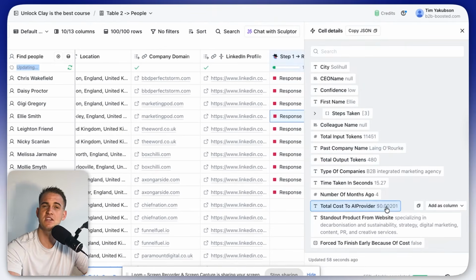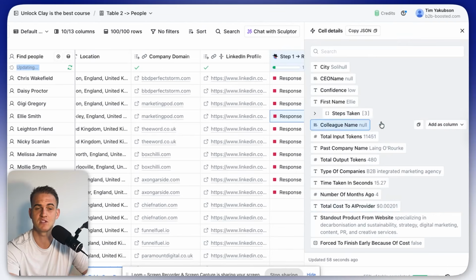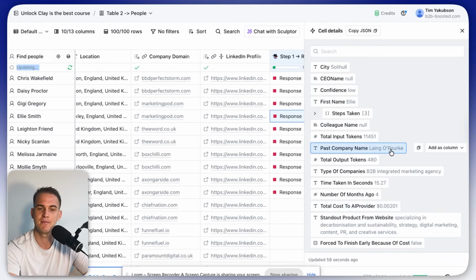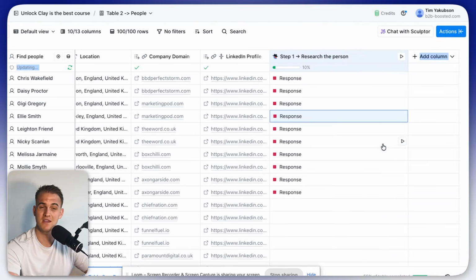In this case, you can see so far we only spent 0.002, so it's a fifth of a cent that we spent in order to research 6 things about a person. Now think how long that would take you manually to research the name of a colleague, the name of the company where this person came from, the type of company that it is, and the standout products that you just scraped from their website. That will take you forever. So with this prompt alone, it's saving you a lot of time.